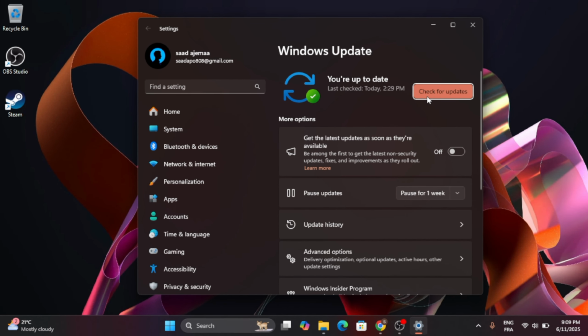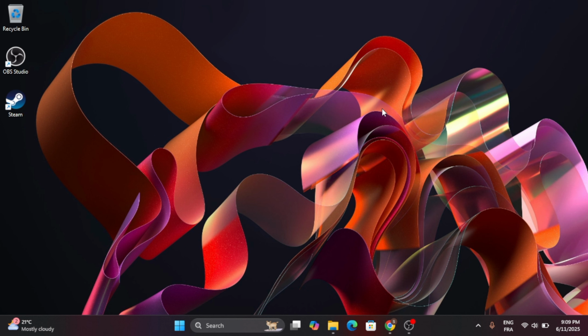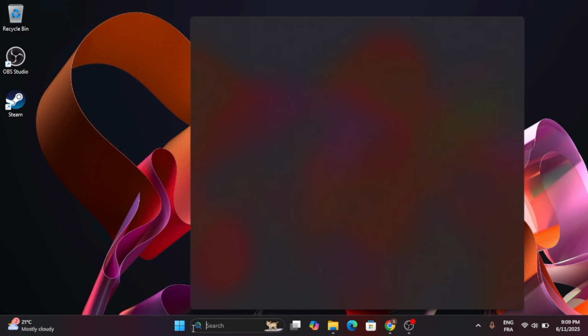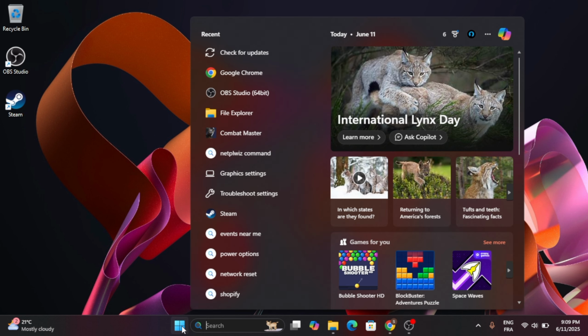If there are any updates that you have to do, just click on Check for Updates, and then when they pop up for you, just go ahead and click on Restart Computer for the updates to take place. And then after you do that, just go ahead to the next step, which is updating the graphic driver.